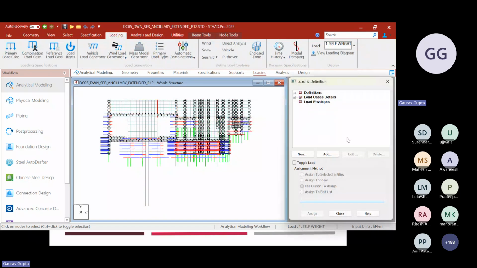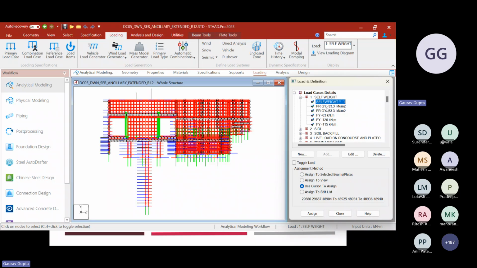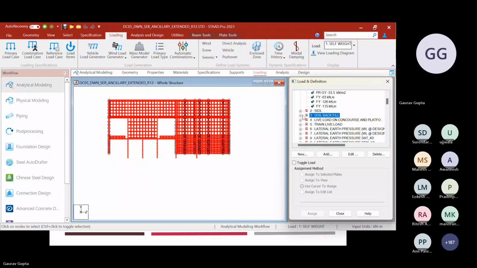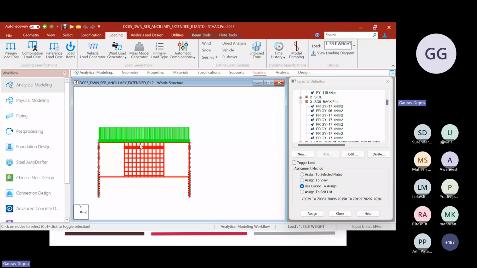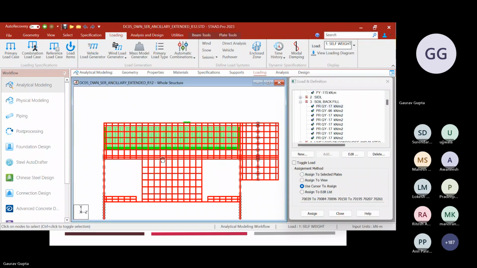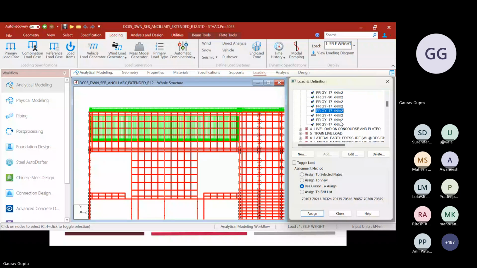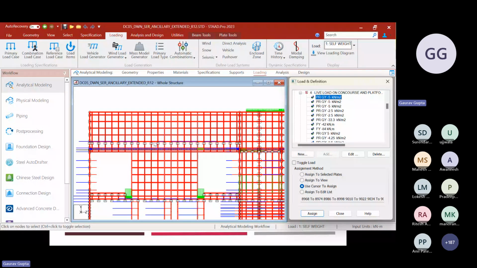After providing all the supports, we come to the load cases, which I have explained to you as per the ODS. All the loads have to be defined, which will be self weight, and then all the dead loads, which will be SIDL, soil backfill load, and the load above the roof slab, which you can see here in green. Similarly, the live load on the concourse slab, which is 5 kPa. Here you can see in green, sorry, blue.